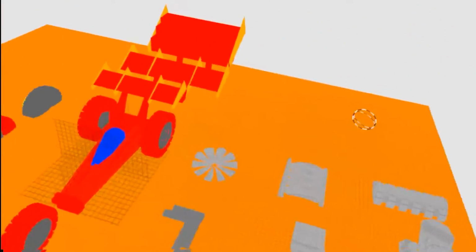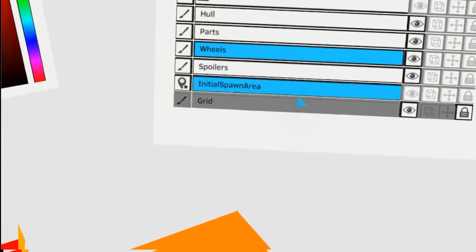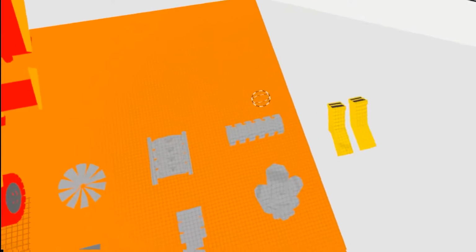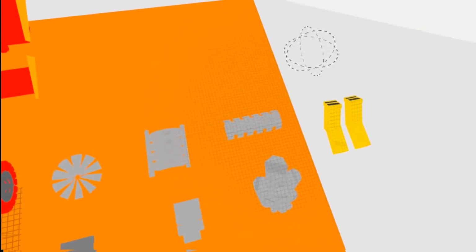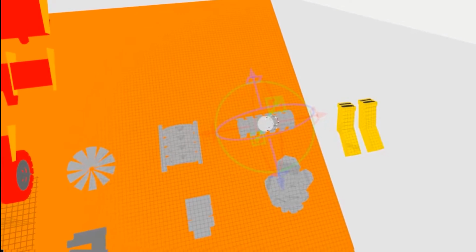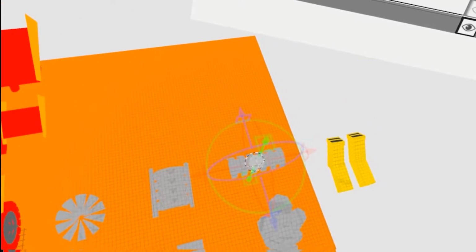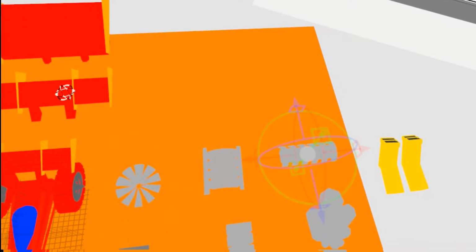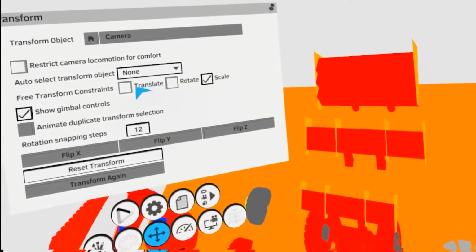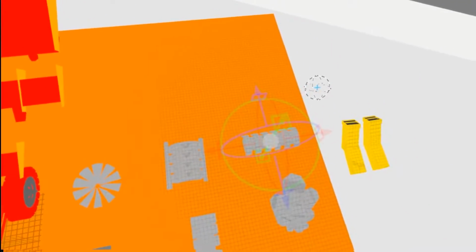Now that I've got that one done, I'm going to come over to my parts and start messing with the parts. So I like this piece. And notice I'm not changing them in different layers. I'm just clicking on them and I'm going to drag them over. I have to turn back on my transform. There we go.